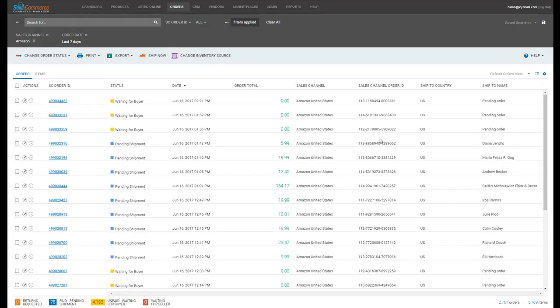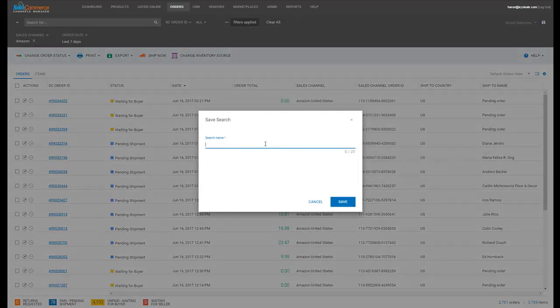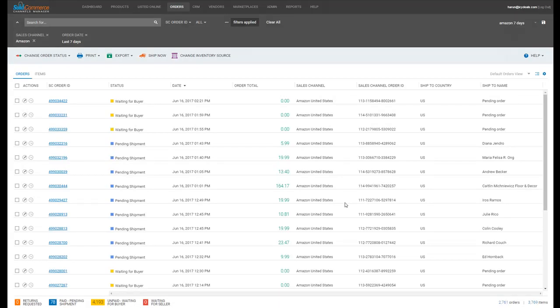A new functionality that we added to this Order Manager is the option to save and reuse filters. For example, I will save this search as Amazon 7 Days. That way, I can quickly use the same filters for future searches.